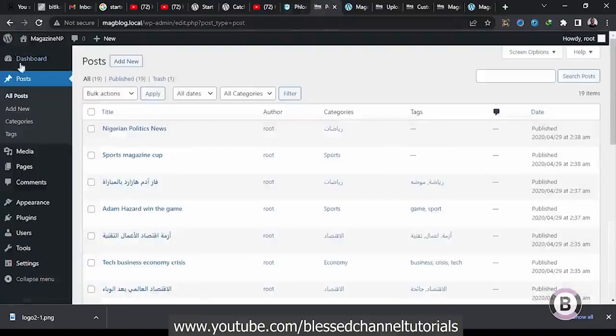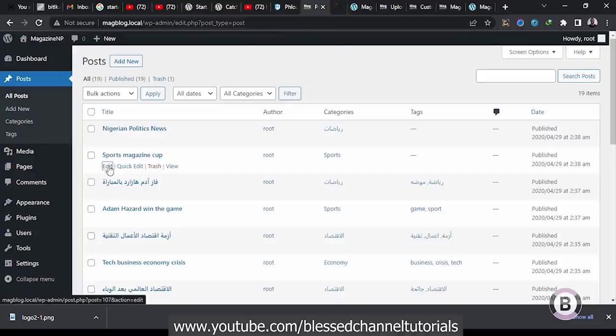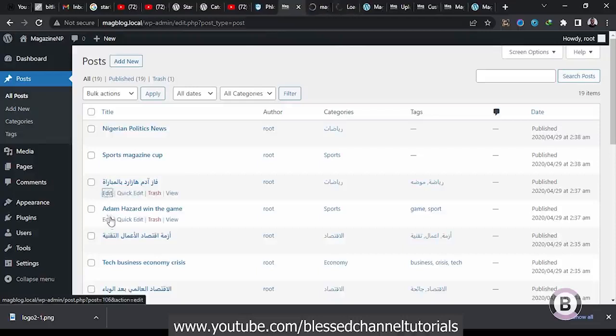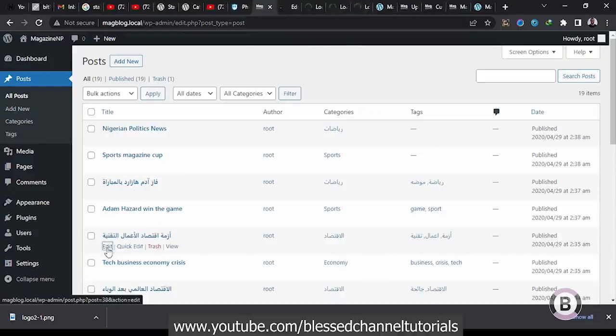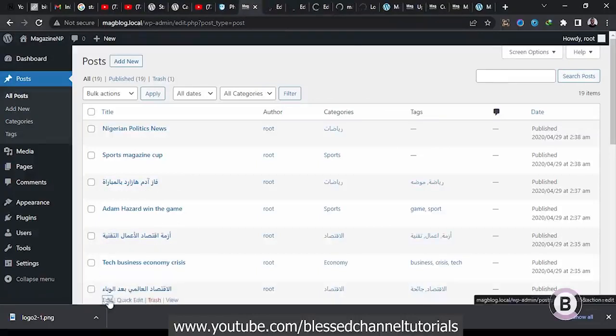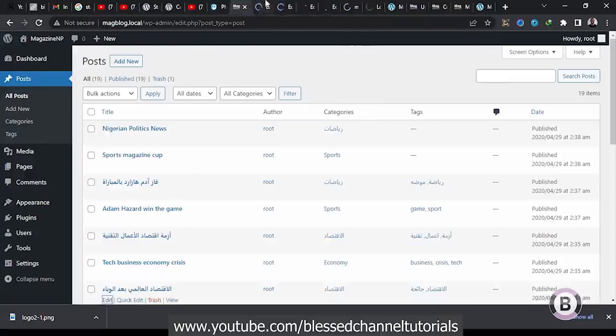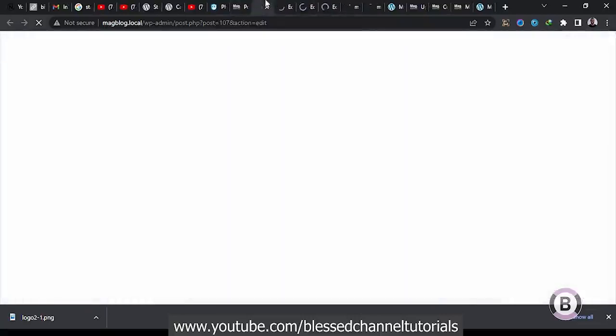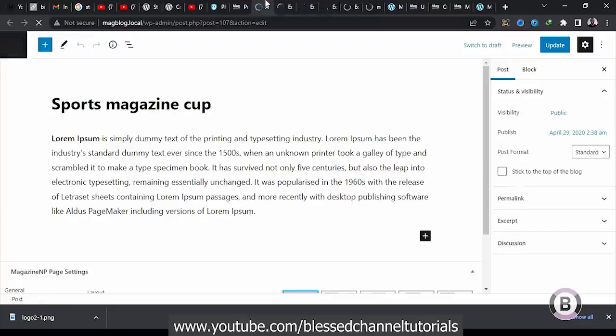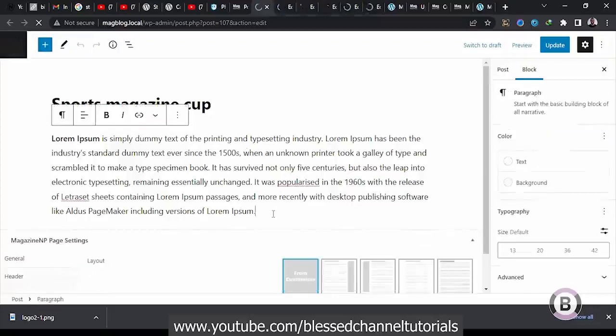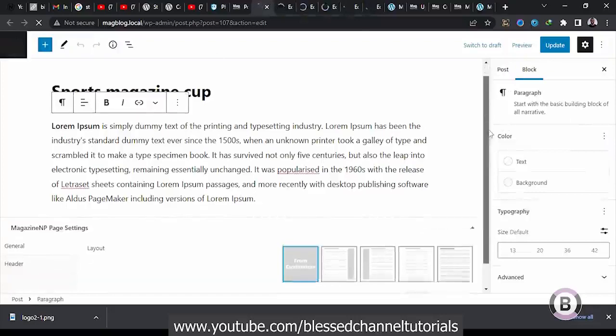Since this is the one we just did, I'm going to hold control and click on this, and this. I'm going to quickly do the same thing, just edit, then add different images to them. You can see you can change the text, you can add any text you want to add. Let's say you want to add this, you can come here and add.